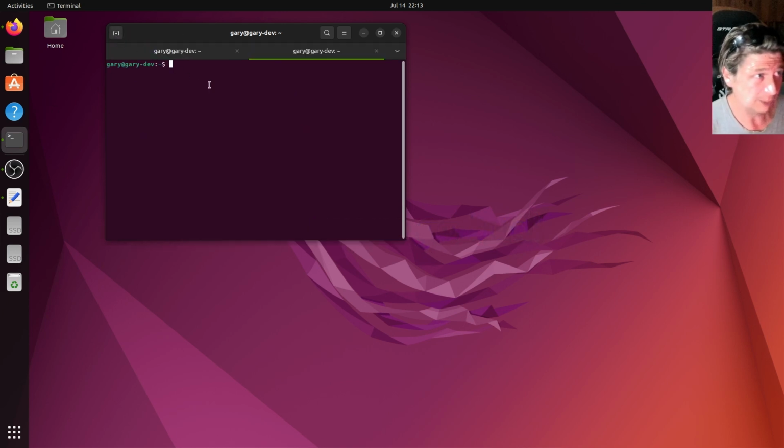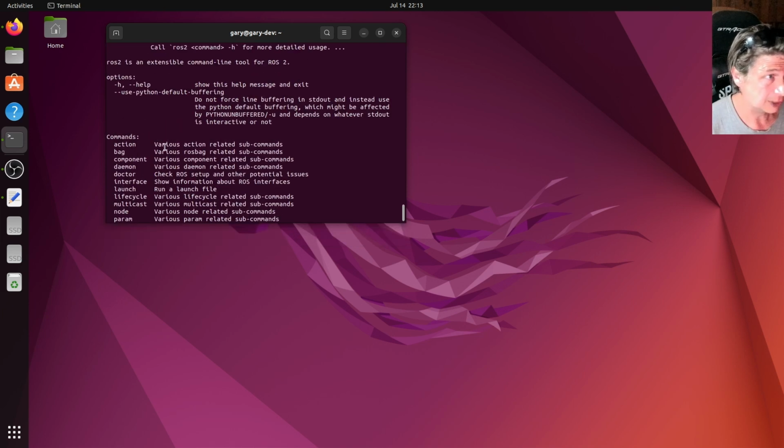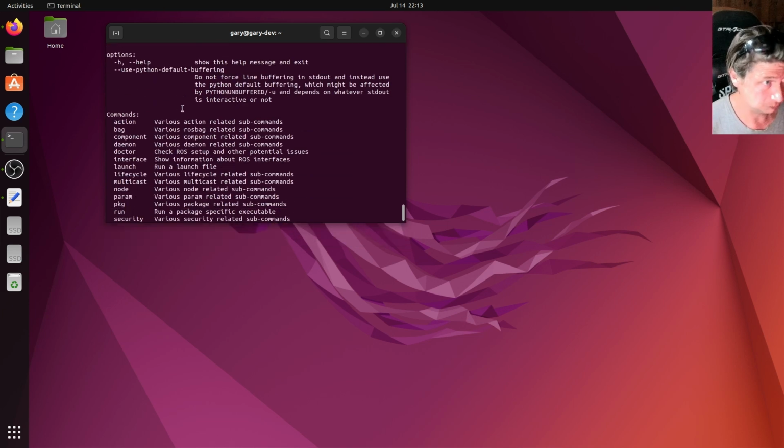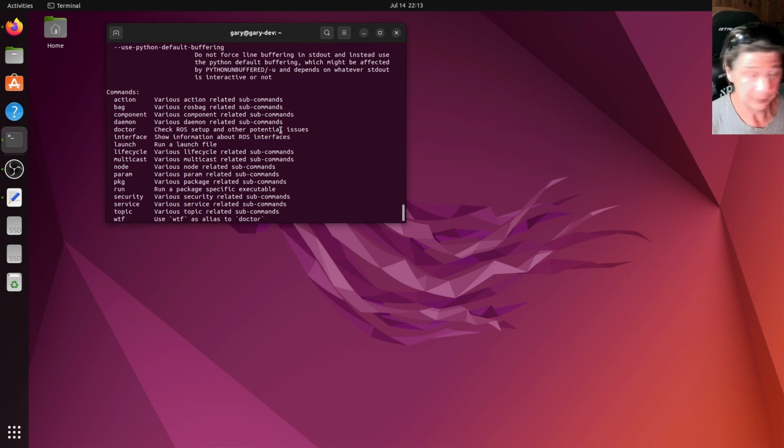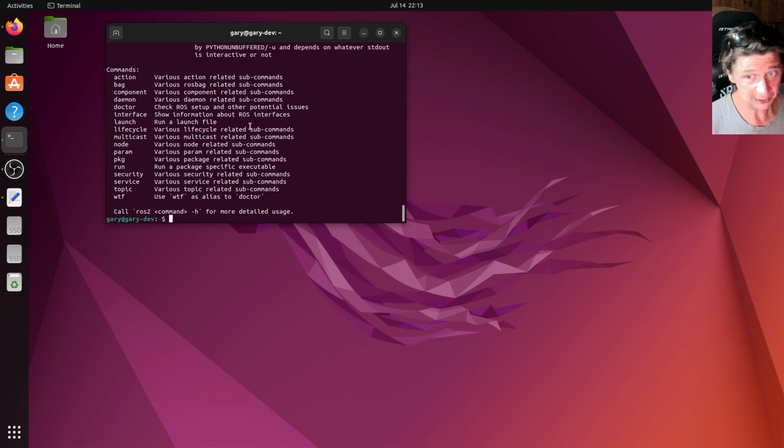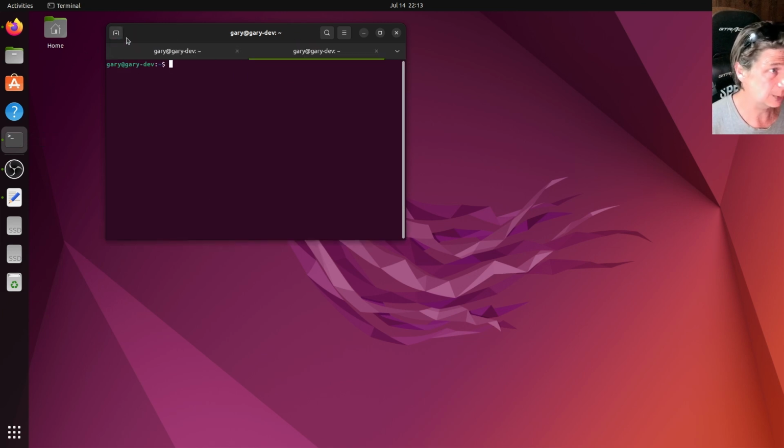Just to prove my point, if we don't run that source command in a new terminal, and you hit ROS2, it's going to say command not found. Whereas if we hit ROS2 over here, we get our help menu that you're used to seeing. I'm assuming at this point, if you're working with ROS2, you know a little bit about the command line and development, so you're used to seeing this help window. Now we can be pretty confident that we actually have ROS2 installed.